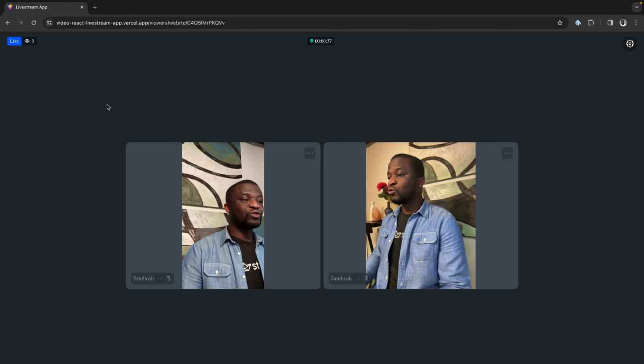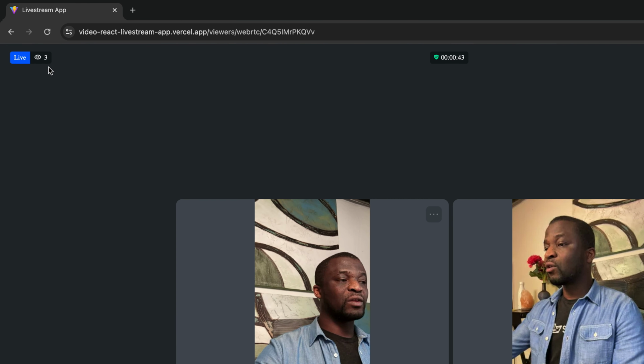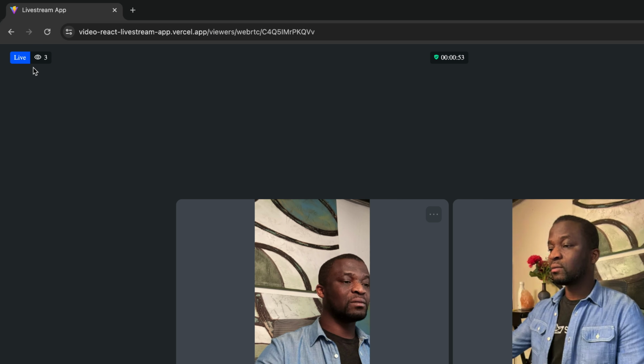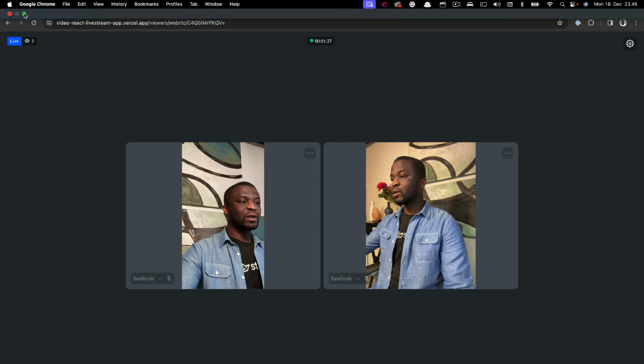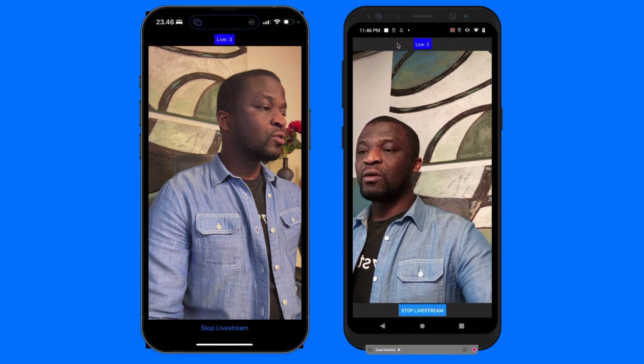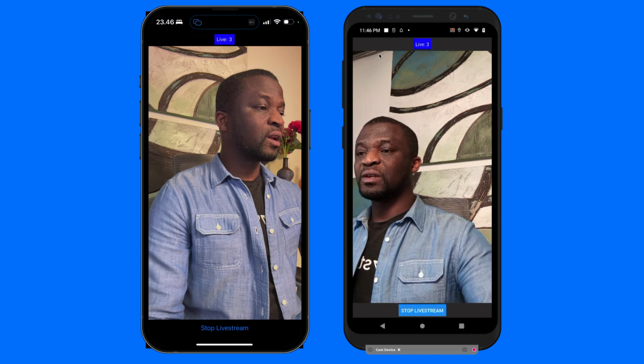Previously, we had 2 participants in the live stream, one from iOS and one from Android. Over here on the top left, you can see we now have 3 participants. So one from iOS, one from Android, and the last one from the web. Let's go back to the iOS and Android versions. You can see here they also display 3 participants in the live stream.